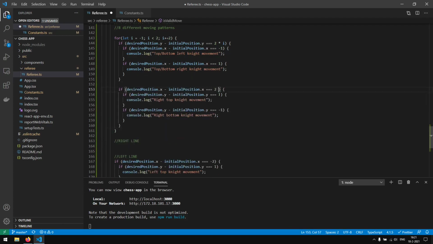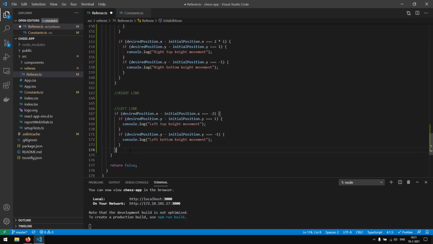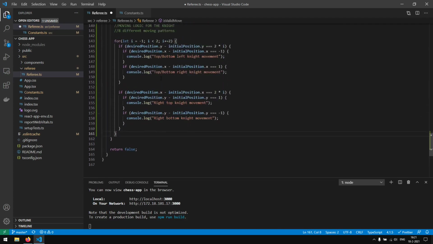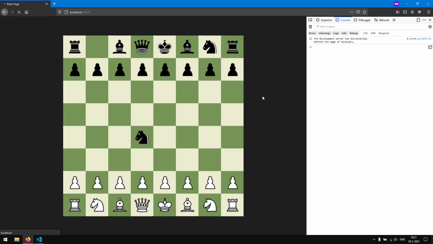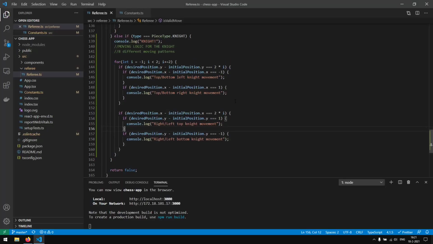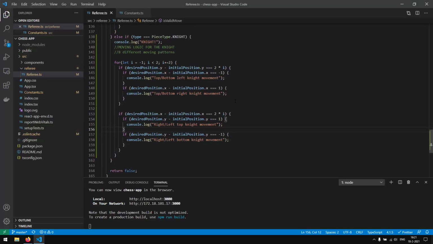Let's say 2 times I. We can also remove this, and right here we say right or left, and here as well, right or left. Save it up, refresh the page, and if we move our knight to the right or left, and if we move it to the left, we also see right or left. Nice. So now we've got one if statement for both sides.